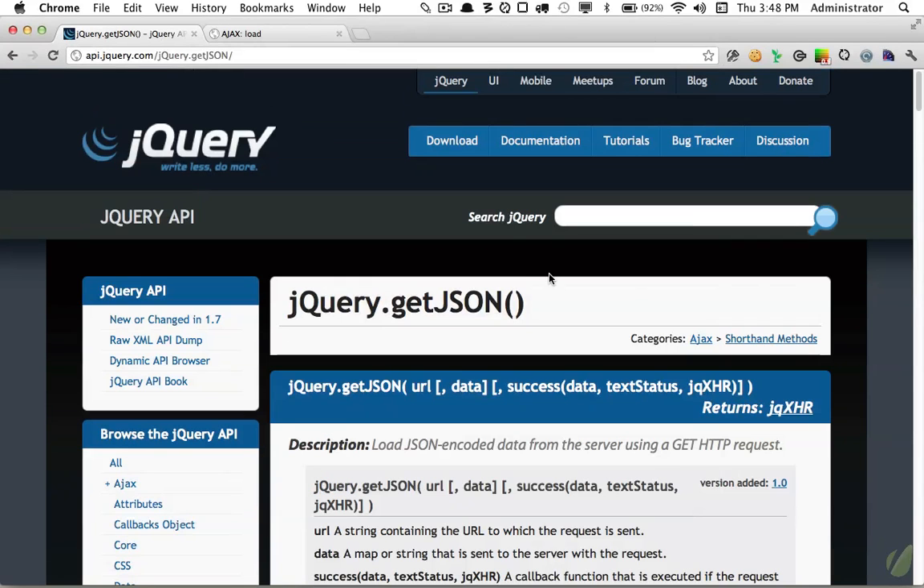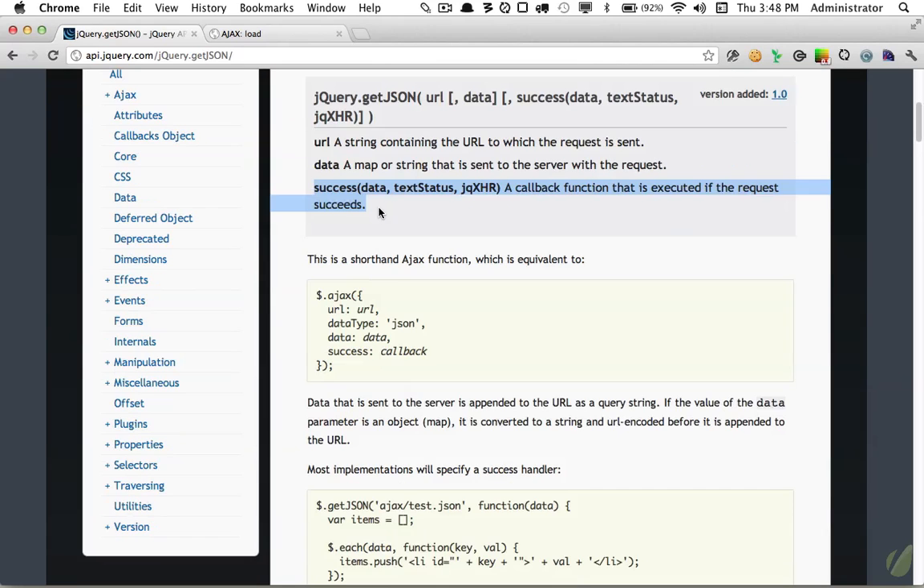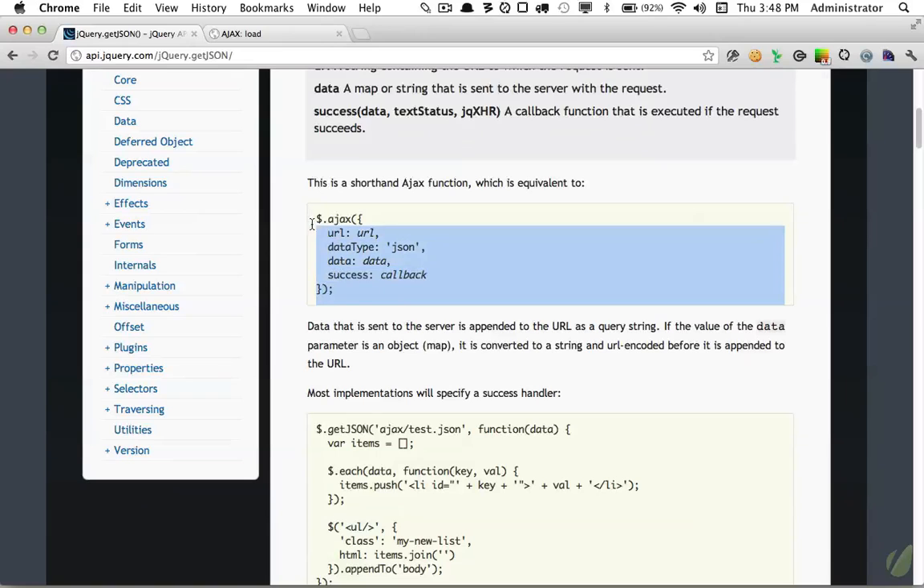This is one that we've experimented with slightly that we'll go over a little bit more in the next lesson. And what we can see here is that we call it and we pass a URL, and this will be the path that we request. We can pass some data to it if you need to send an object through. And then we also have a success callback function that will be triggered if the request succeeds. But then if we scroll down, now we see it. getJSON is shorthand for jQuery.ajax.